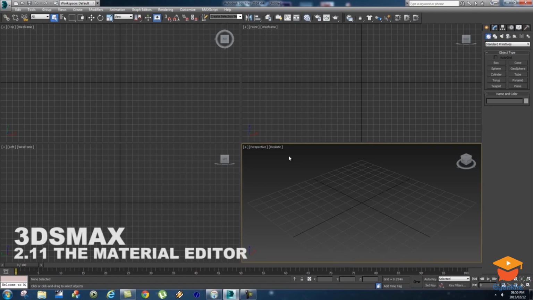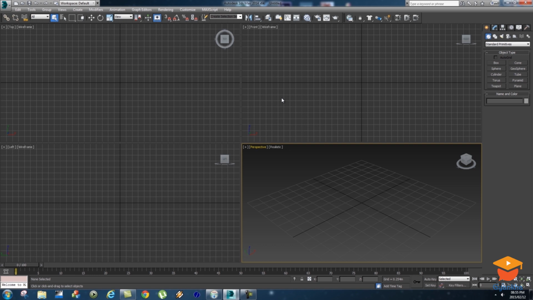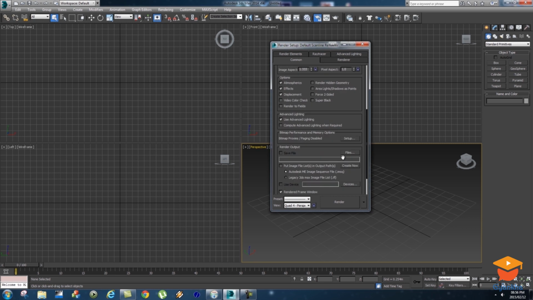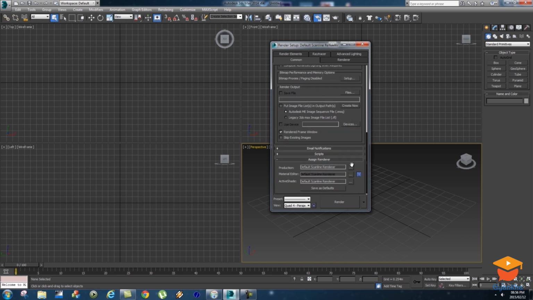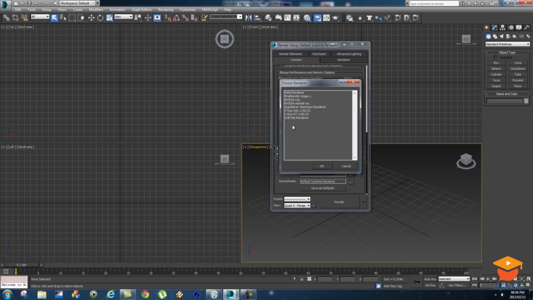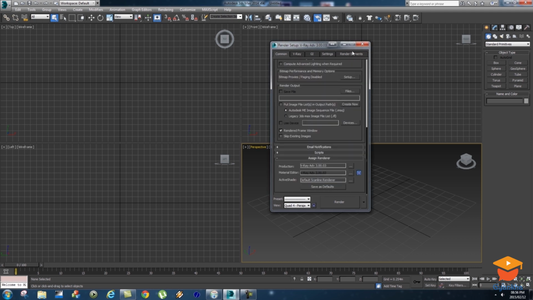Okay, so in this video we're going to be looking at the material editor in 3ds Max and also how to apply materials and textures to your objects. So first of all, let's change to the V-Ray renderer. Go to rendering, render setup, scroll all the way down, go to assign renderer, and then your production renderer. You want to set that to V-Ray advanced, and then you can close the render setup.